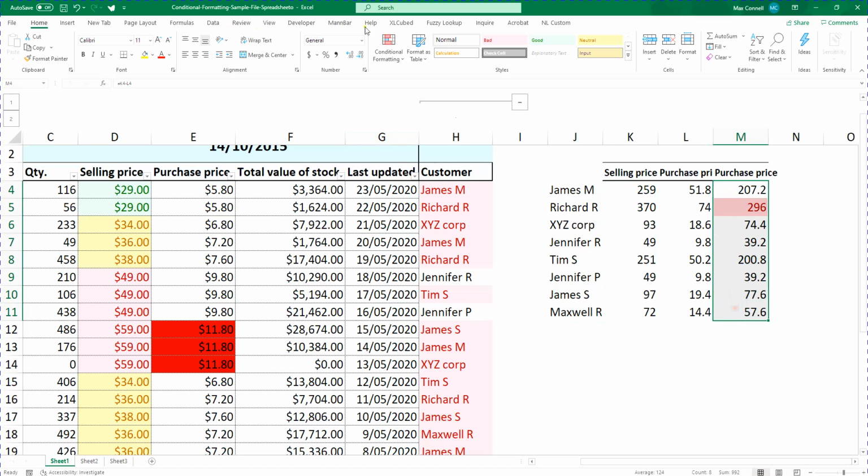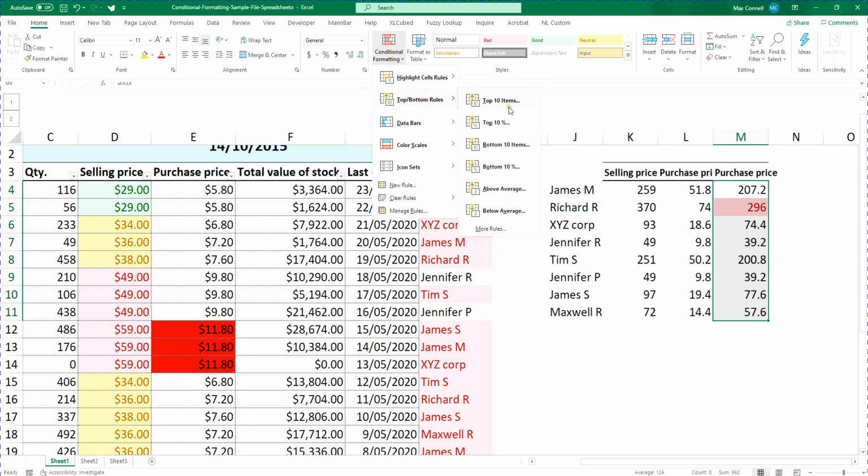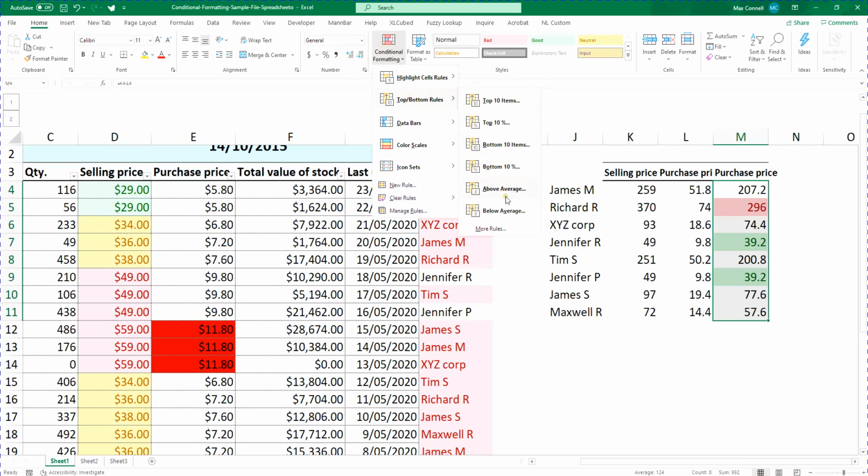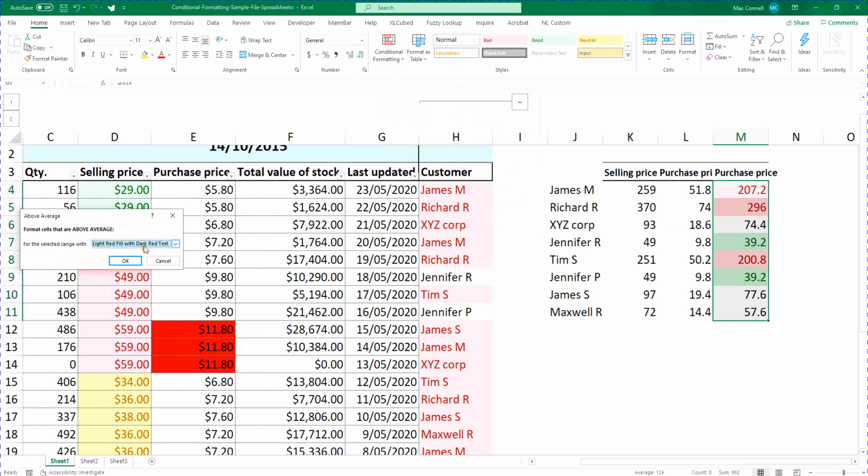Now we could also do the same thing and highlight our bottom rules over here. So we could do bottom 10%. Or we could do above average, highlight that as yellow, and so forth. See how it's overlapped? Because we've applied a new rule on top of an old one, the latest rule is going to apply on top of the older one if there is overlap.